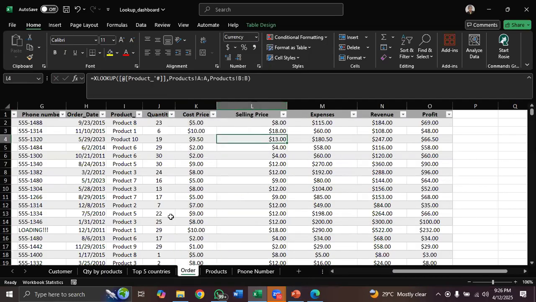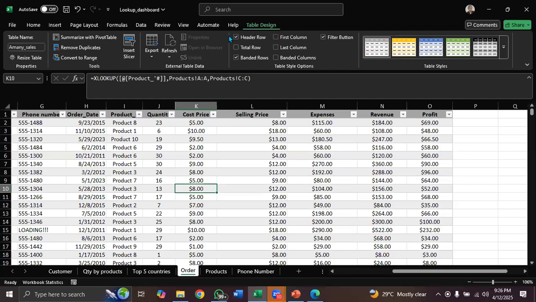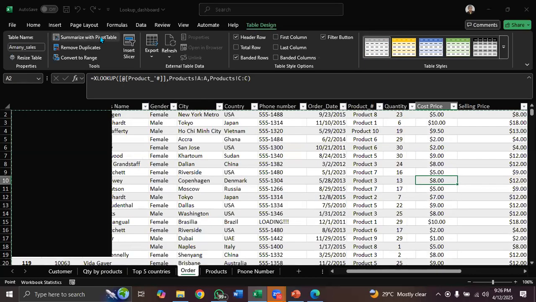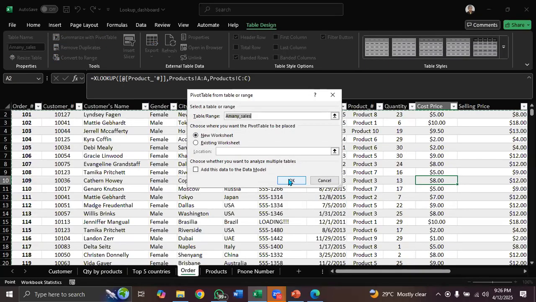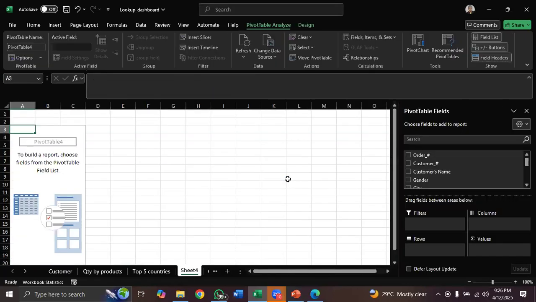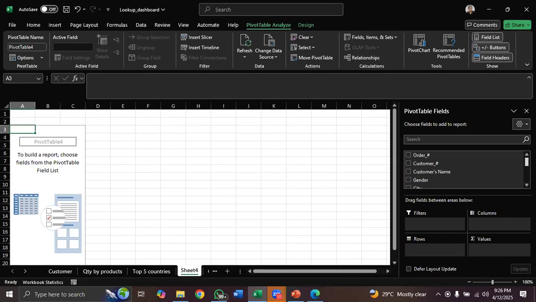Okay. So now I want to bring in a new pivot table. I told you every analysis you're trying to do needs a new pivot table. I'm going to come back here and tell you that I want to summarize with pivot table again. A new worksheet. Okay. I have one.